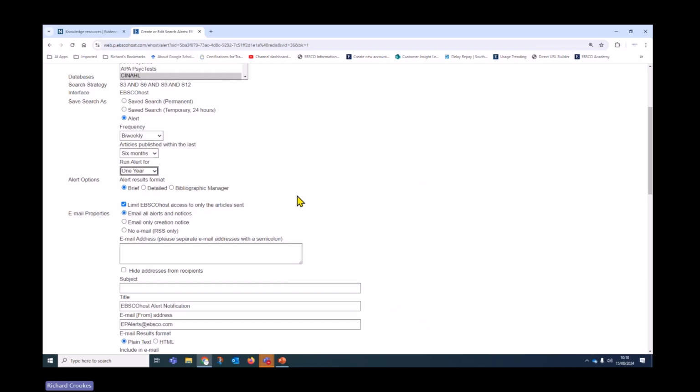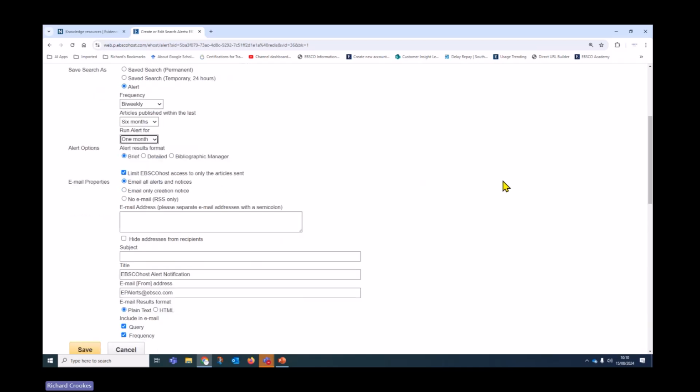Prior to that date being reached, it will allow you to extend it another year and so on, or a month or two, whichever you prefer. The alert results format, there are 3 choices here. You have the brief format, which is the basic citation for any records retrieved that will be posted to your inbox. Detailed includes the abstract where those are available, and we also, of course, support bibliographic software like EndNote, RefWorks, Zotero, and so on. So you've got the option for Bibliographic Manager as well.